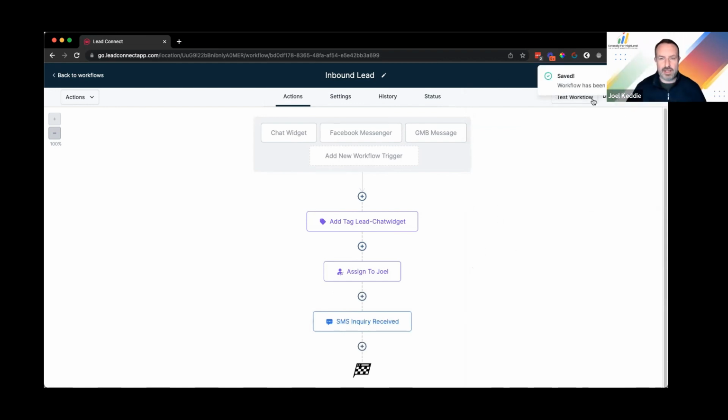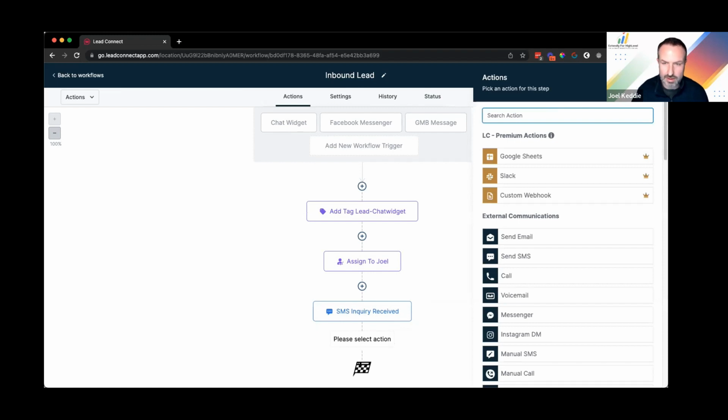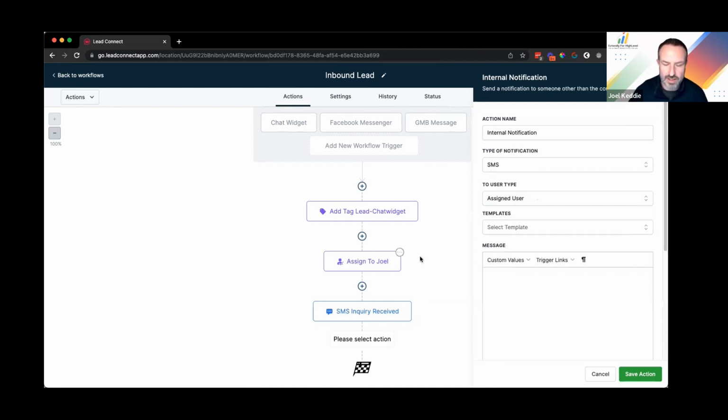And that is a very basic workflow. You probably want to expand on that though, and send an internal notification to the assigned user. So I'm going to go with assigned user because we are assigning a user here, and you want to let them know they have a new web chat lead.